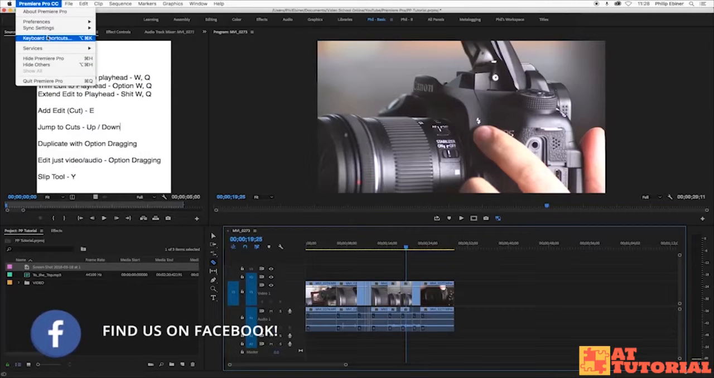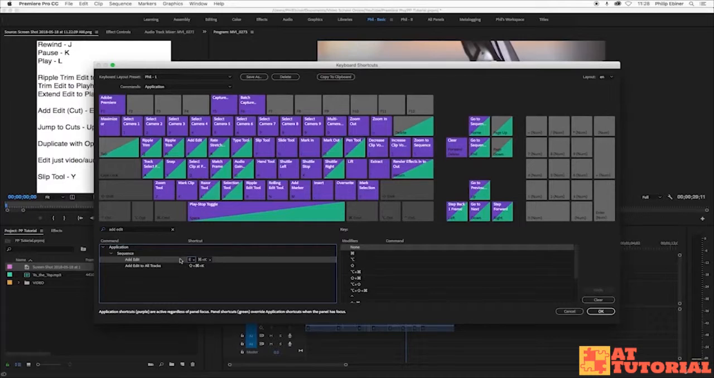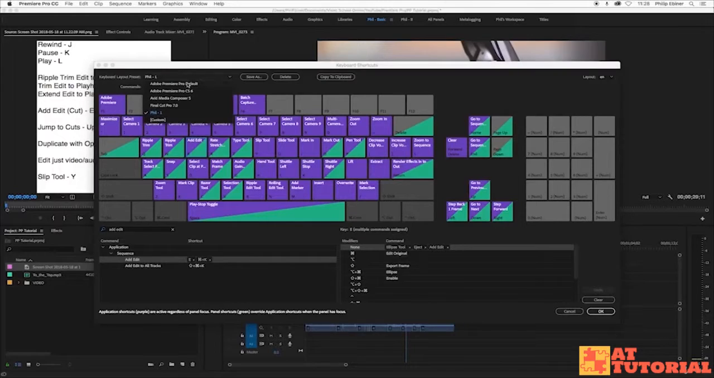So to do that, go to your keyboard shortcuts, and then just type in Add Edit. And then you can just click and drag it and assign it to any of your keys. So I put it on the E key, which might have been something else before, but that's the key that I found to be the one that I used most. So let's go to the default.